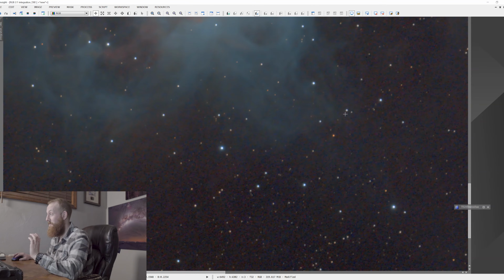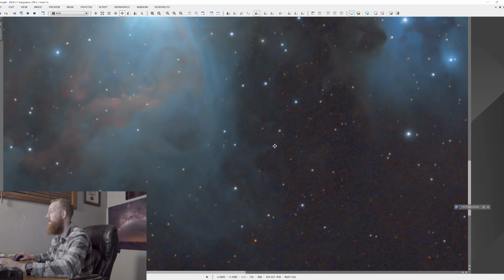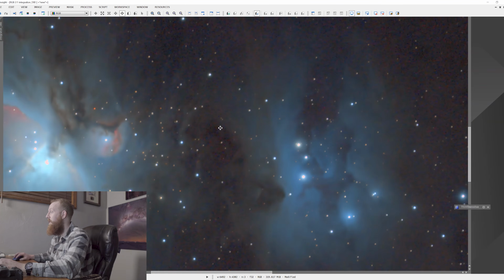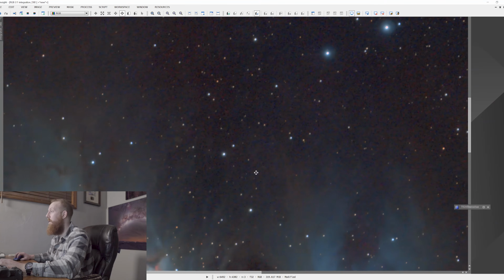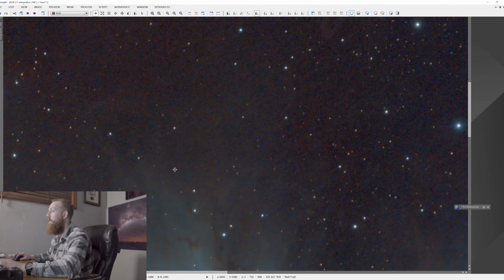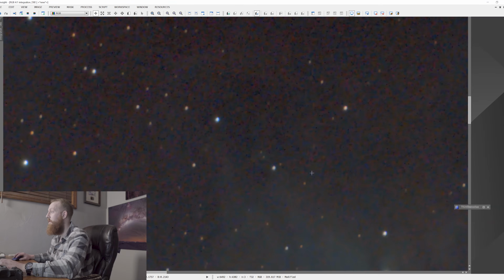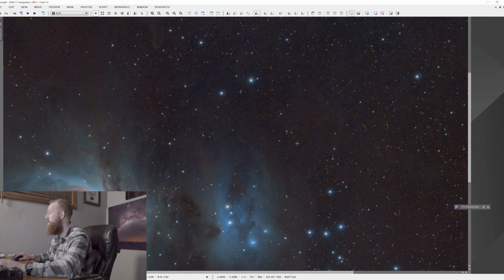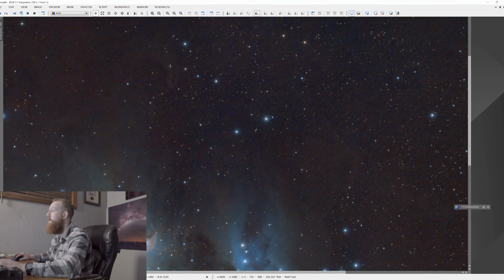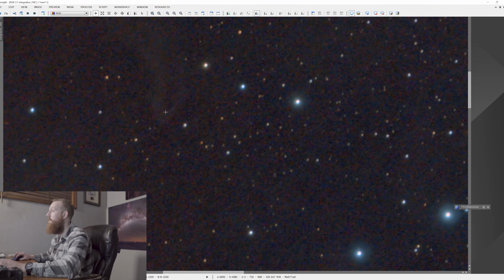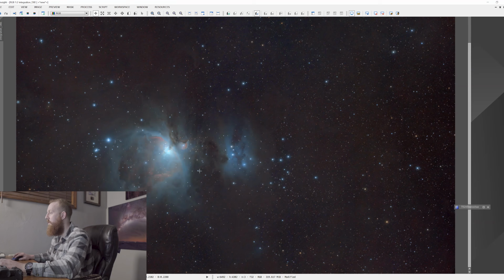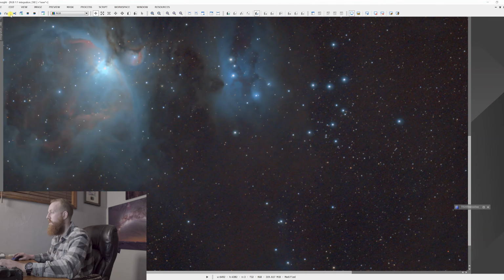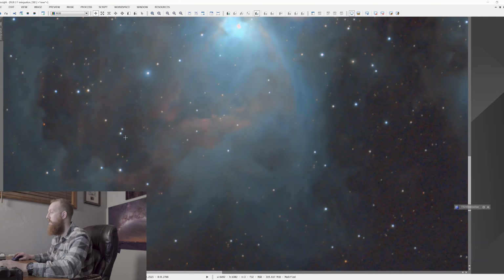All right, cool. So it just finished up the third iteration of TGV denoise, and I am pretty blown away by what we got with only 1 hour of data from light polluted skies. I mean, we're getting background gas and dust, and especially up over here, there's this beautiful dark nebula area coming in. And I think from here, I'm gonna make sure I save it again. This is our working file that we've been saving.